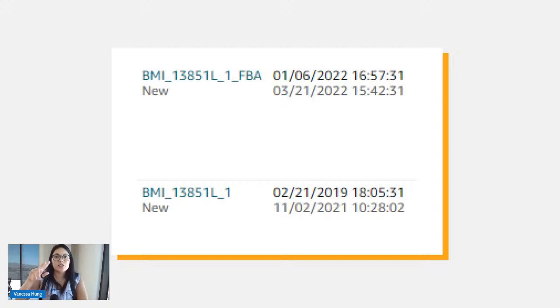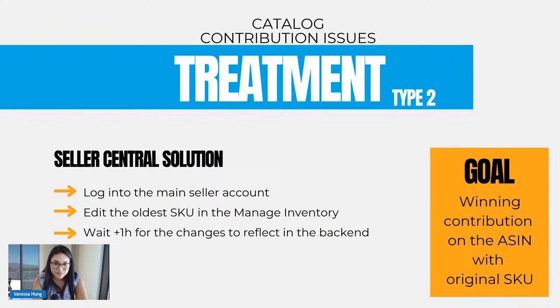Okay, so those are the two things that will help us on our end to make sure that we are recognized as the owner of that listing. So wait on average an hour for the changes to reflect in the back end, and move on. Again, I told you this is a type of treatment that is 50-50. Sometimes it works with Seller Central, sometimes it doesn't.